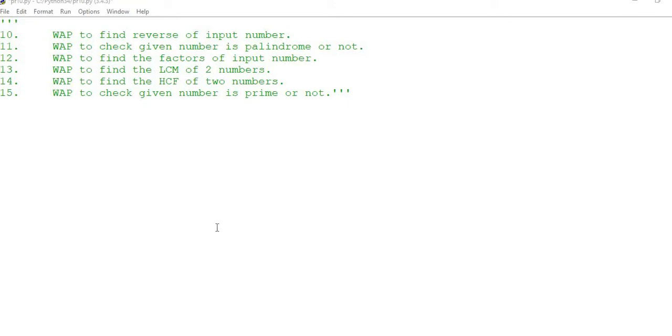So students, in the last video I gave you a problem to find the reverse of an input number, and I have given the solution in the notes also. So let's discuss this problem, because your next problem is related to the previous problem. So how to find the reverse of an input number?